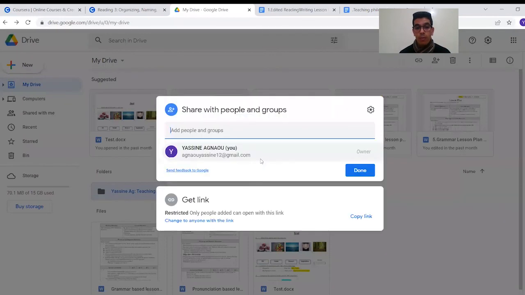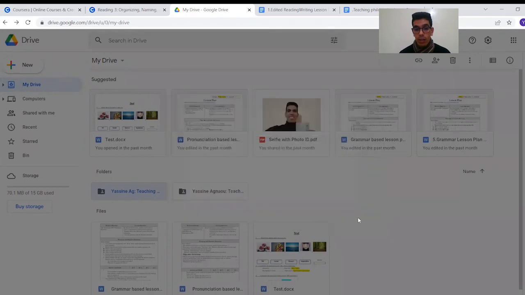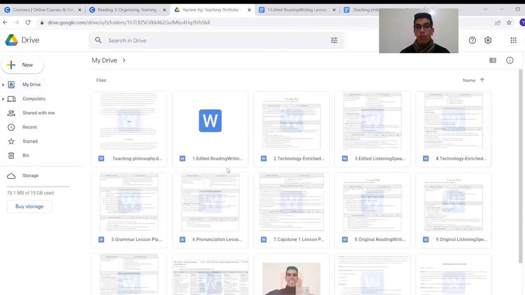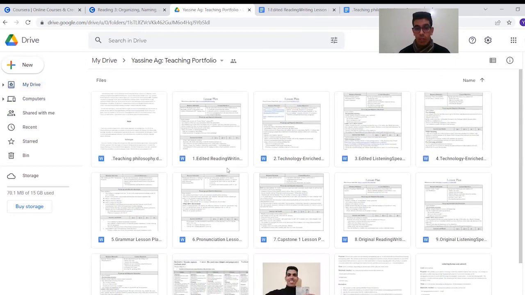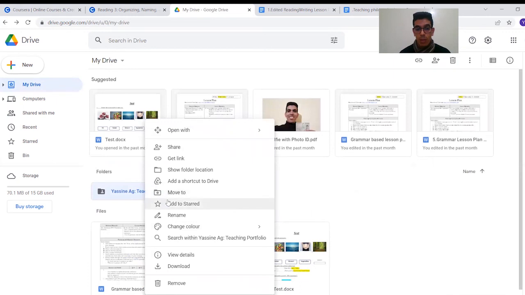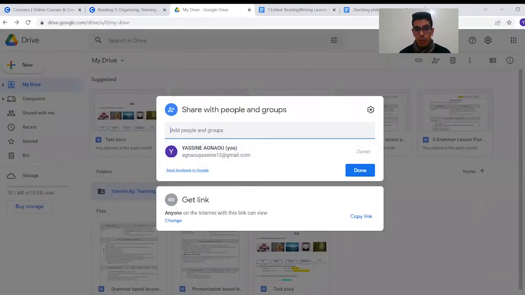Then what? We will change this restricted to anyone. So anyone with the link. Done. Okay. So now our portfolio is finished. It's ready to be submitted. Okay. So I will go back, click on folder. Okay. Then click on share. Okay. Then we click on copy link.